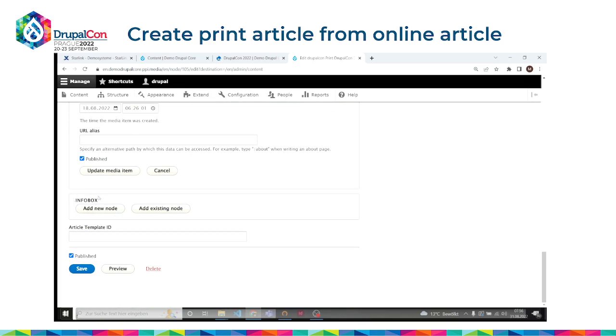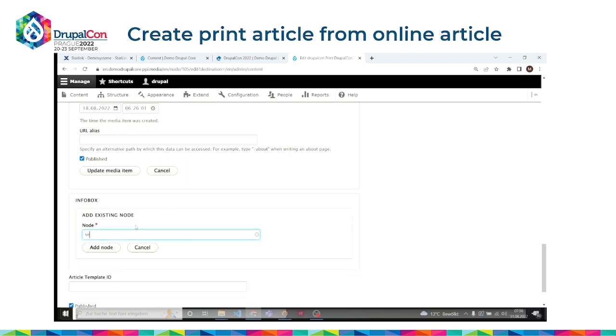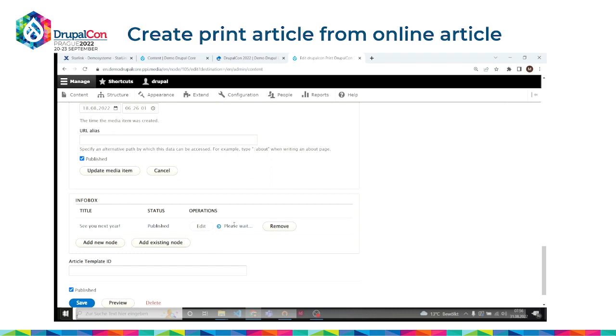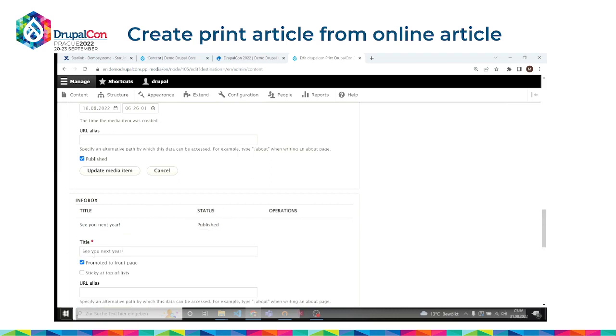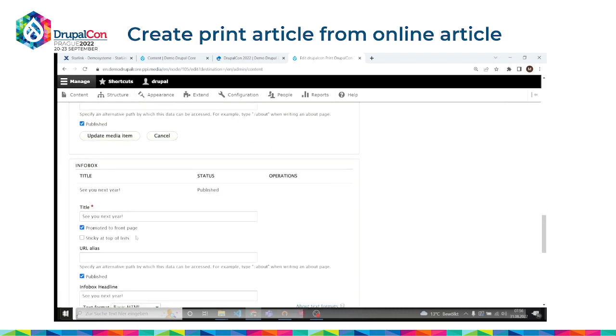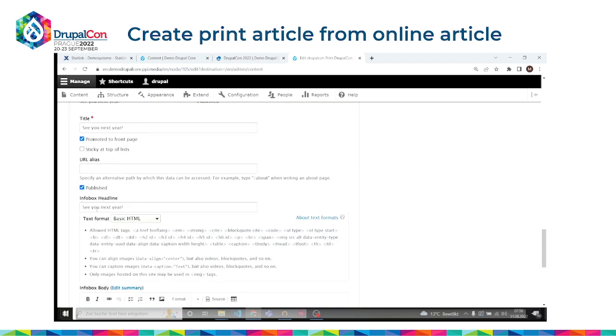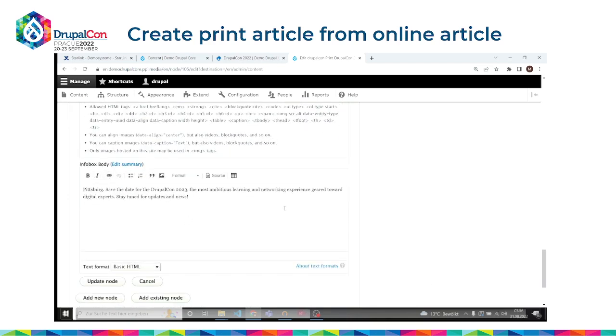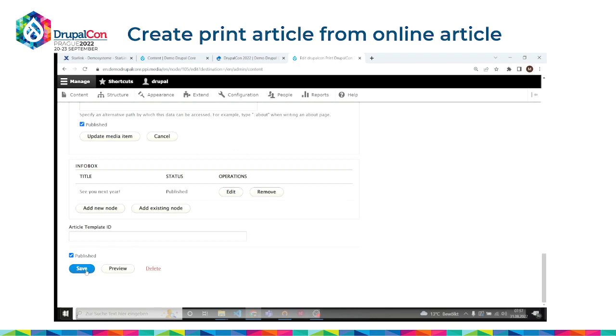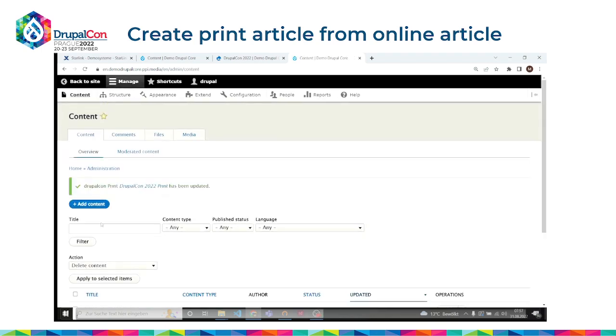And we have the newly introduced info box for print, and I've just created some content for this. It's just a content reference, so we say that we want to take the info box, see you next year. So we have a title, and we have an info box headline and the info box body. And this will later be interesting for our InDesign integration, because we can also handle all this stuff with content references and so on.